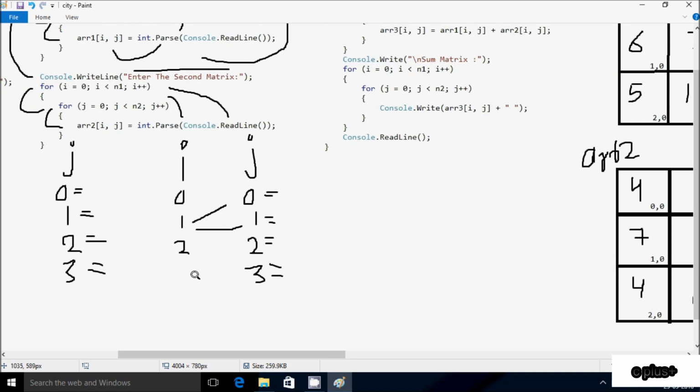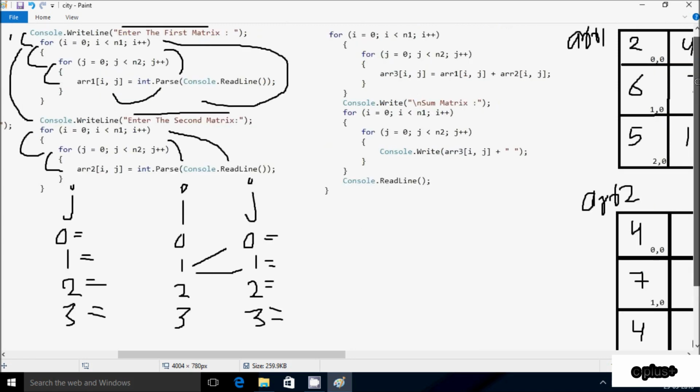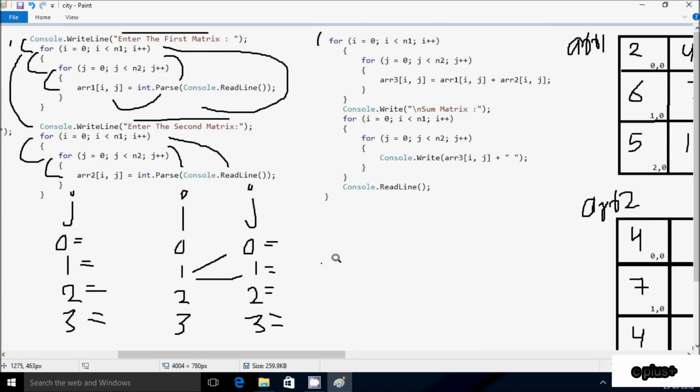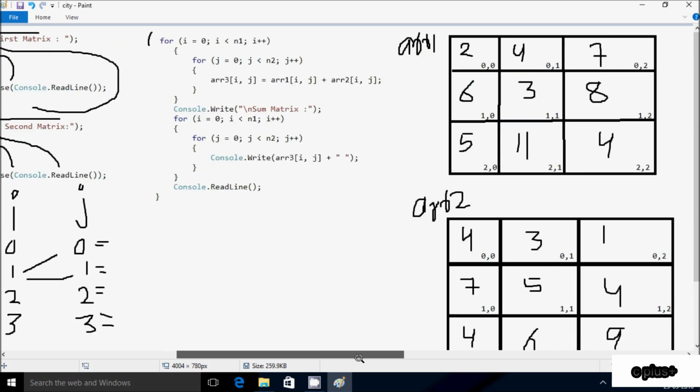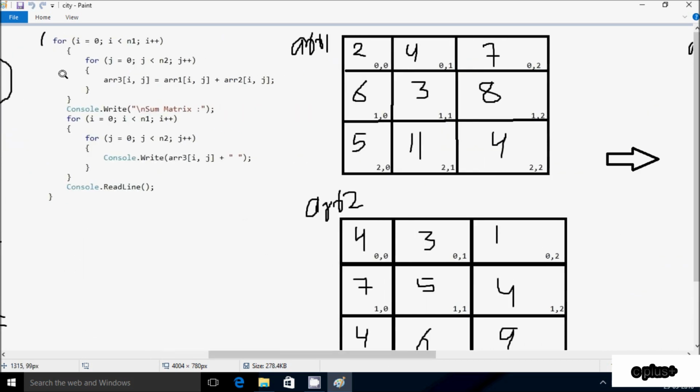Hereafter go up and i increases, so i is now 3. So here check the condition 3 less than 3. Condition is not true, so out from the outer for loop. Next control comes to this point. At the for loop i value starts from 0 again. This is i and next inside j. Check the condition 0 less than n value 3.